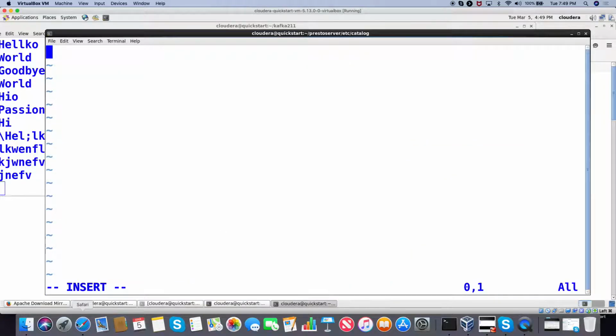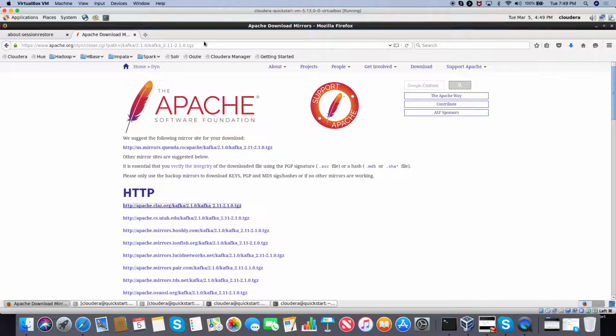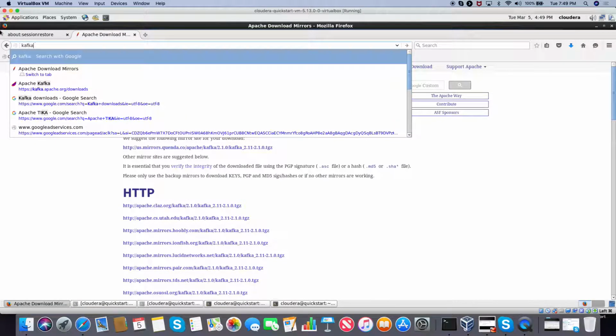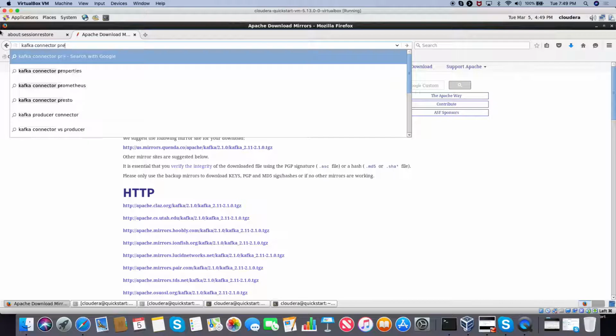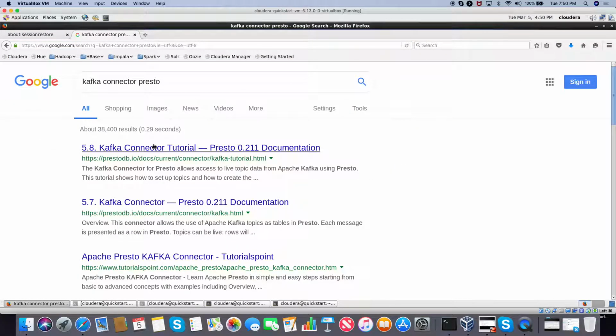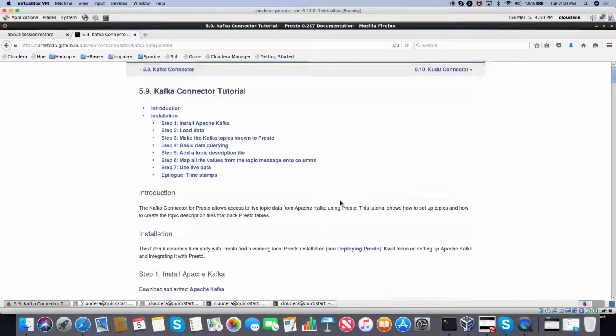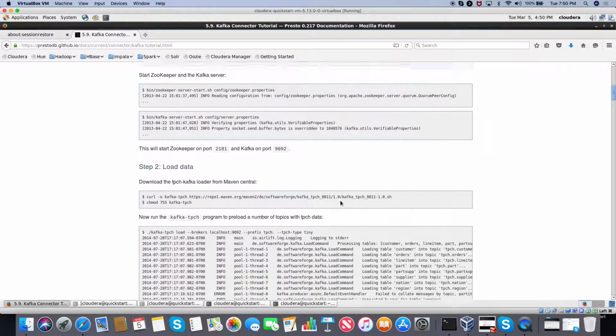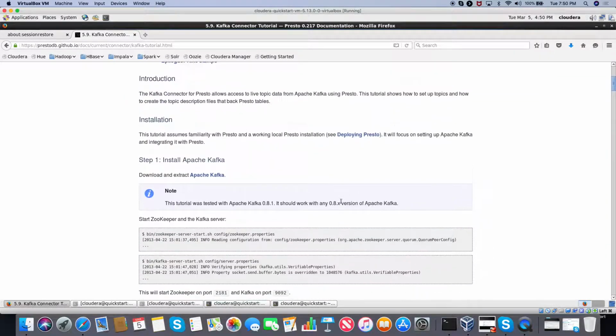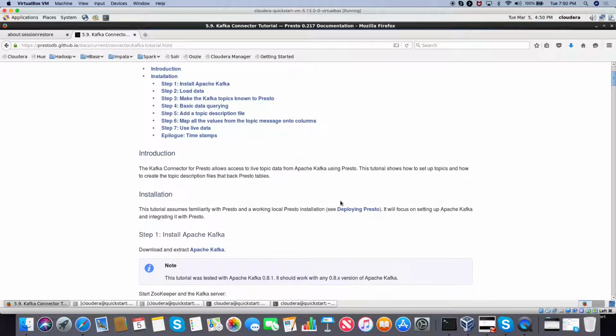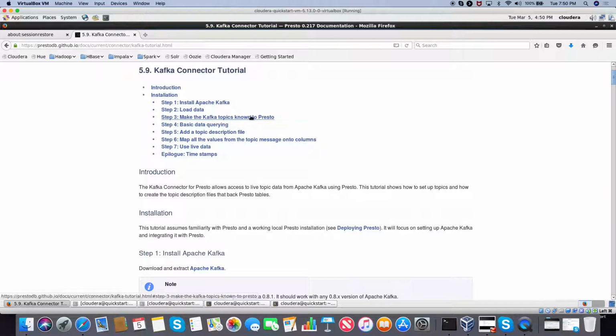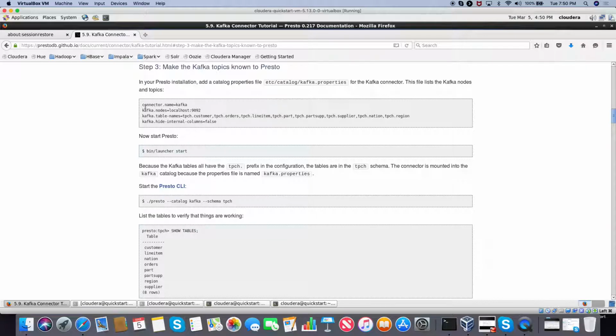And I am going to write 3 values there. To find out what the values are, just go to the Kafka connector Presto page and copy 3 or 4 values. I am copying whatever is there under step 3. Don't copy some other section and then tell me that it is not working.